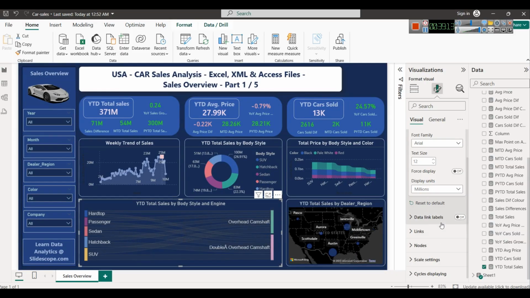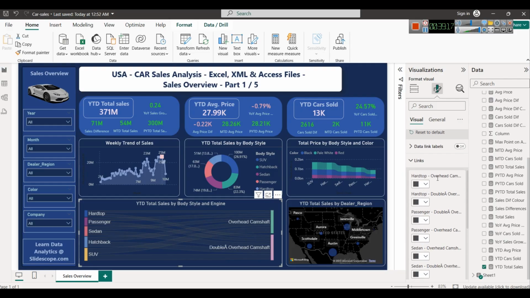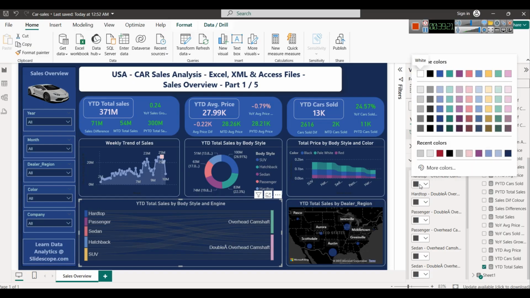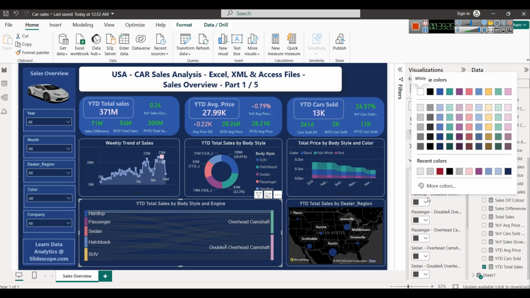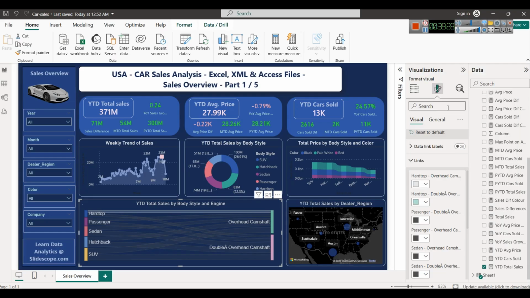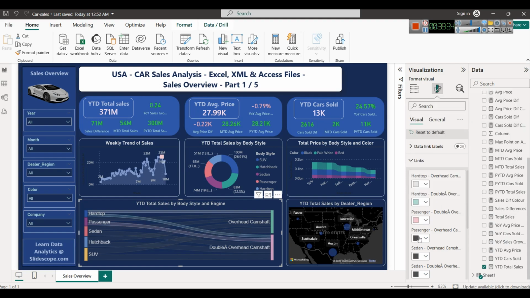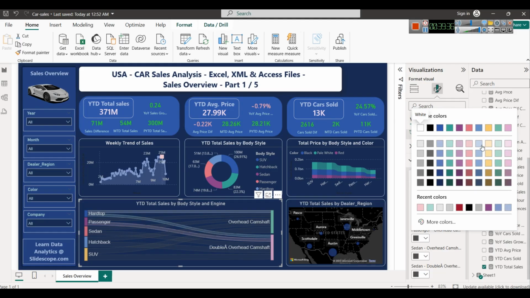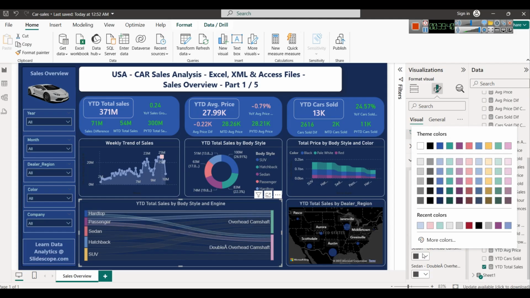Now here we have links. From hard top to overhead, if you want to give different colors, let's say this one, then from this to this, let's say we will give this color. Okay, from this to this, let's say we will give this color. So just to make your graph prettier, you can do these type of settings, obviously not needed.